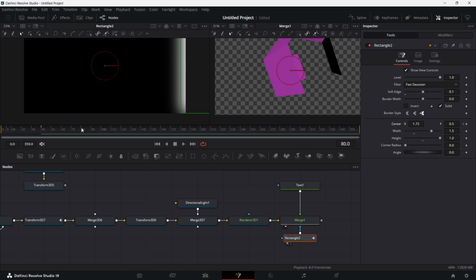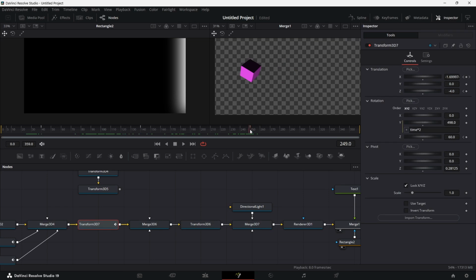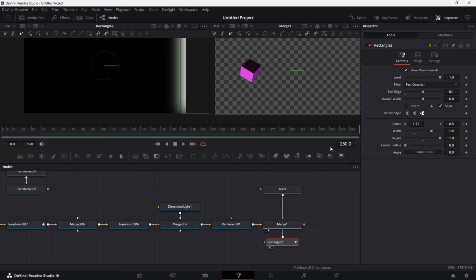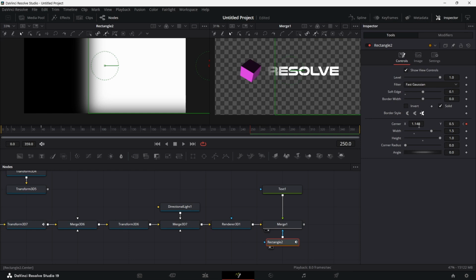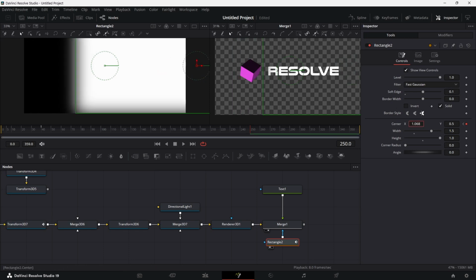Then I'll move to where this thing settles finally, where it stops. So how do I know where it stops? I just click on this transform. You see the mark here, so it's around frame 250. So I just click frame 250, go back to this rectangle mask, and now drag this rectangle mask to completely fill the screen. Like so. It doesn't need to fill the screen completely. If you see the outline here, you just need to show the text. So I'm just like so. That looks okay. Let's just say 0.95.